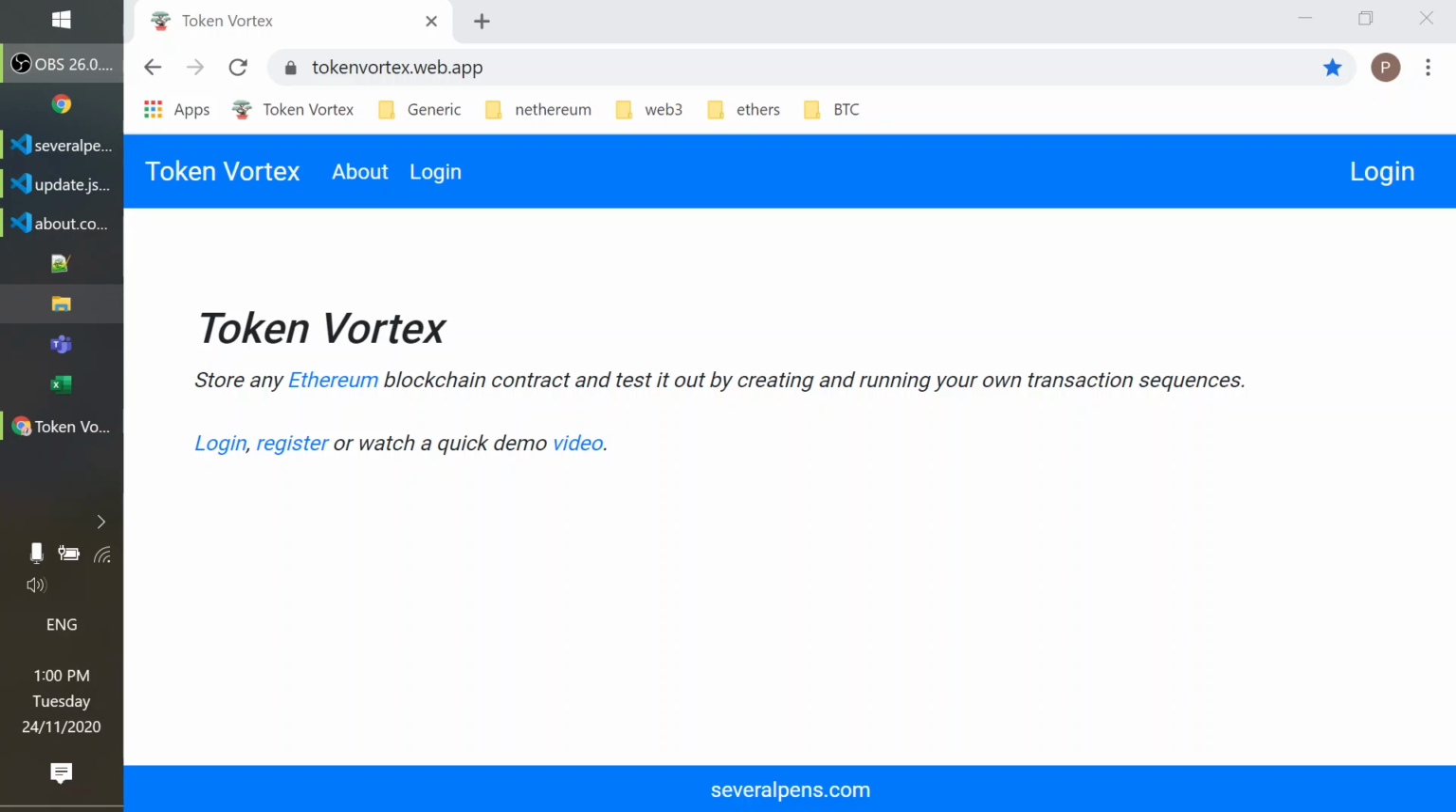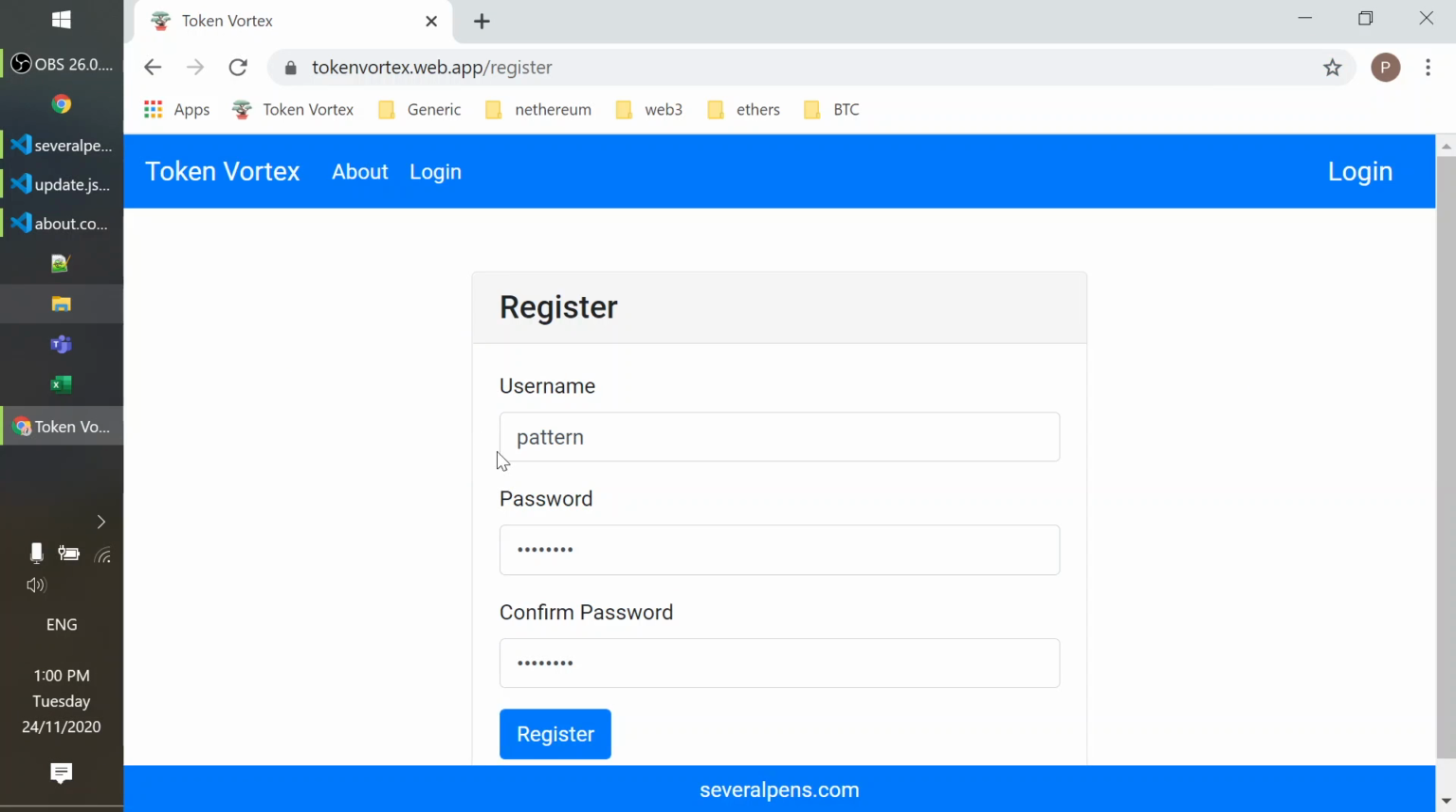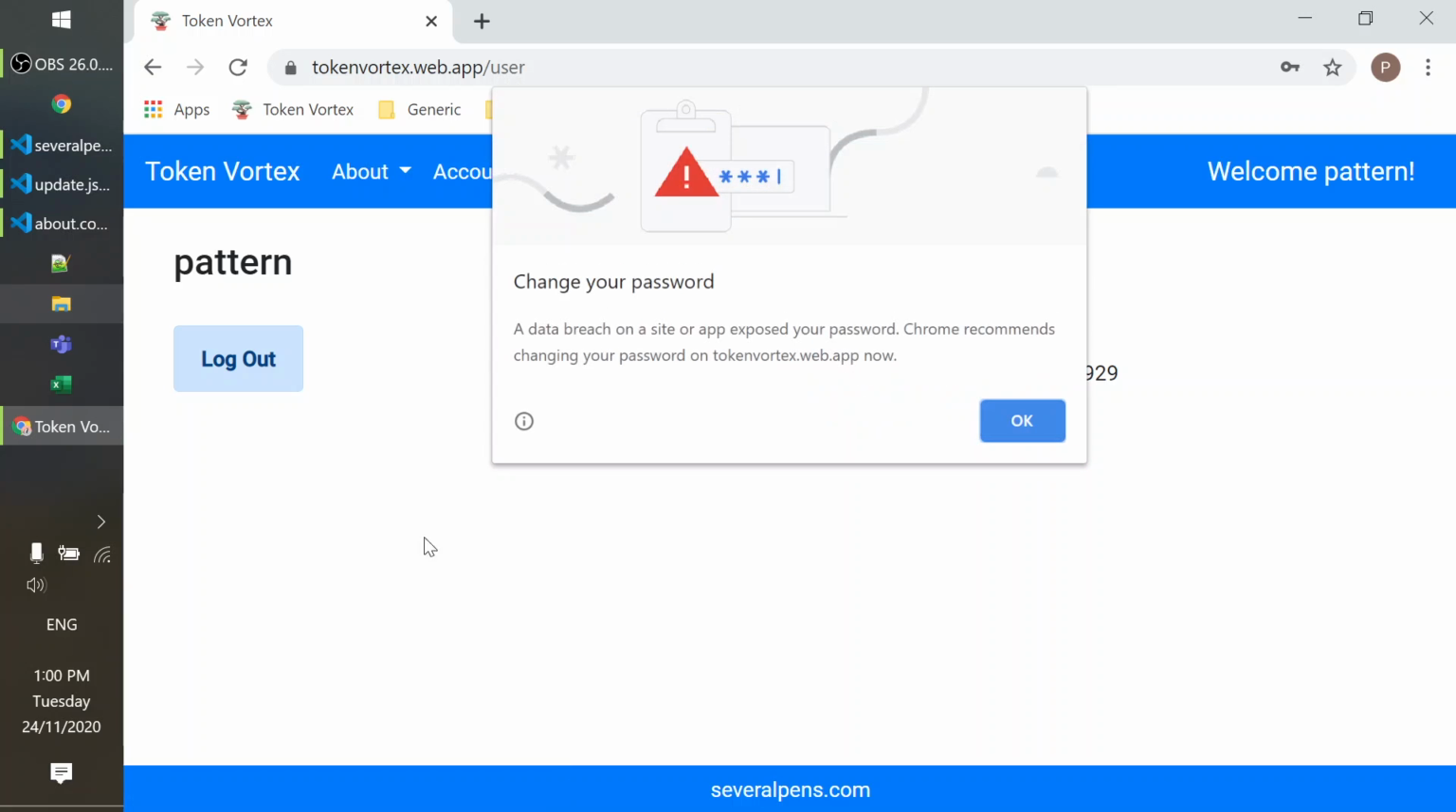Okay, this is going to be a video on TokenVortex as at 24th of November. So to start off, just to get the demonstration going, I'll just register with a new username. This is an automatic generator, so the username has been automatically generated using just a random name generator, and the password is pattern1. So that's what will usually be used.